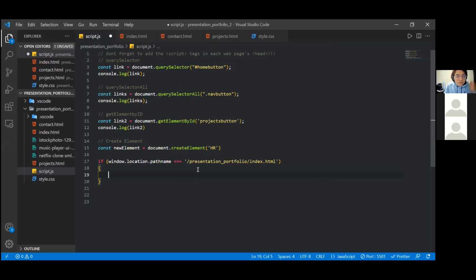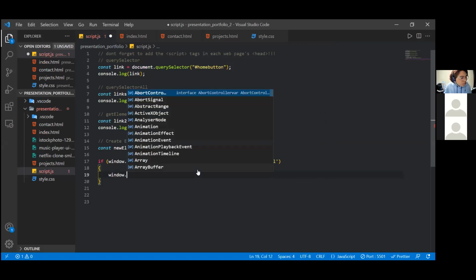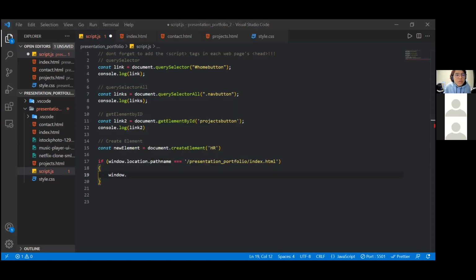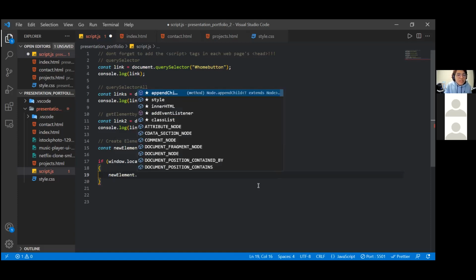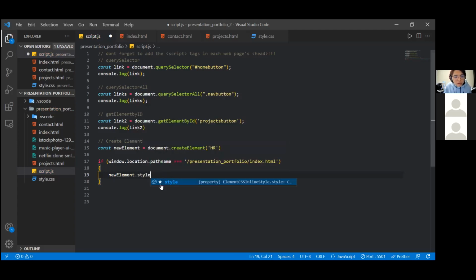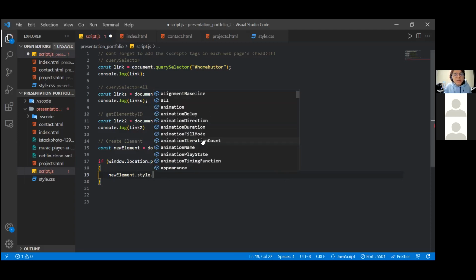Okay, so we want to do window, but we actually want to give in some CSS by using some other property. So we're gonna look at something called, actually, let me remember. I don't think it was window. Sorry, my bad. It was not window. I think it was new element. Yeah, because what we wanted is the element, not the window. So there's something called style here. Style. And this one has all the CSS styles that we already seen before.